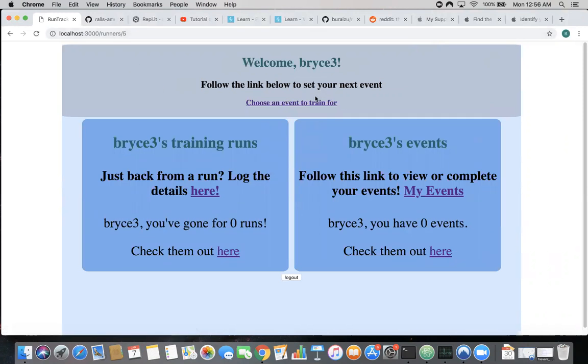And you can see we've got a few options here. Got some information about setting an event, logging some training runs, and running and completing some events. So I'll start by setting that event. That's kind of how the flow is meant to go. You set your event and train up to it and then complete it.